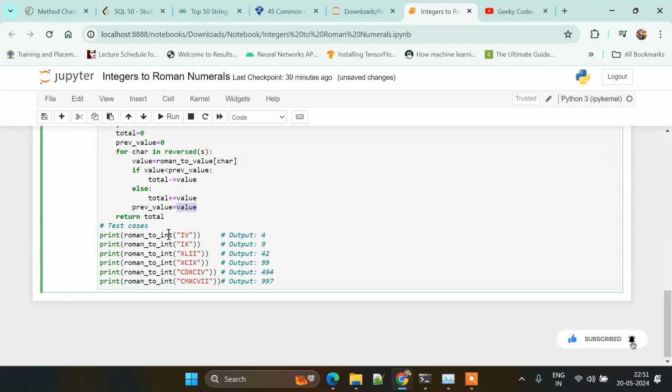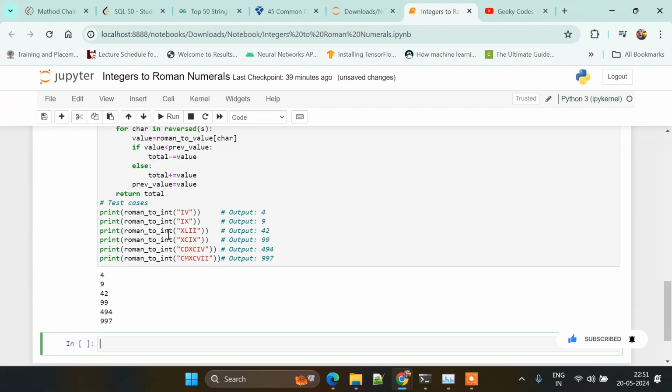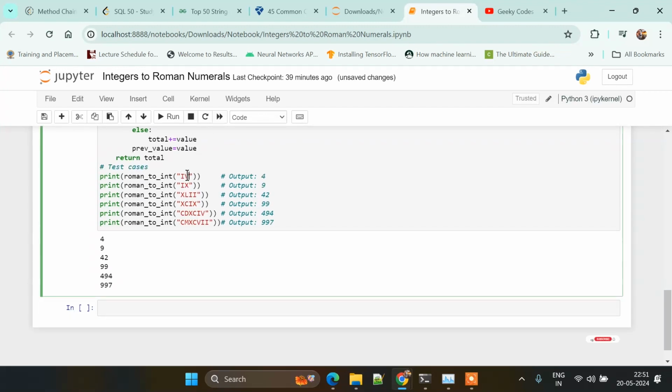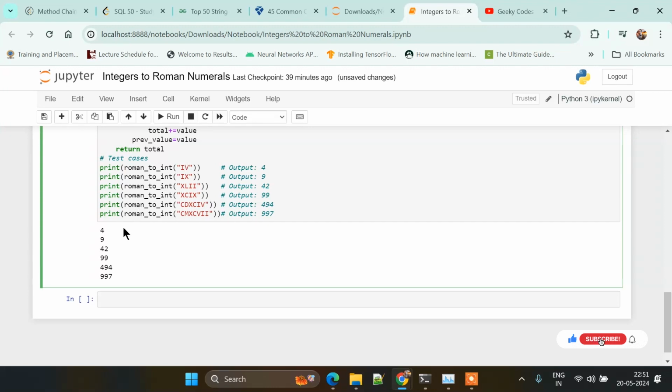And now let's check if it works or not. As we can see here, it is printing exactly what it is supposed to do, that is IV means 4 and IX means 9 and XLII means 42 and XCIX means 99, and CDXCIV means 494, and CMXCVII means 997.